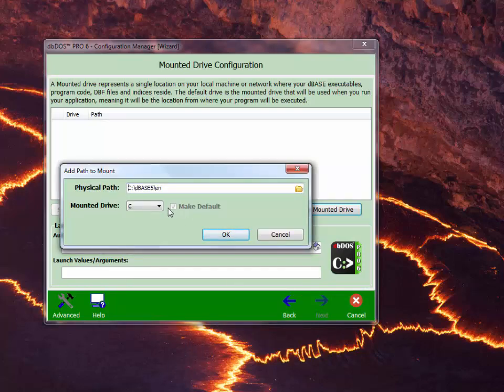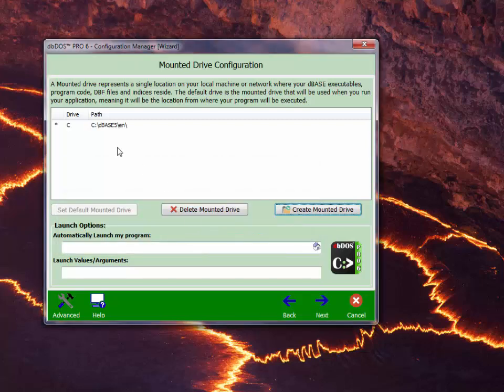But for this one, I'm going to go ahead and hit the en, and I'm going to say OK. We're going to go ahead and make this the default because it's the C drive, and we'll say OK. Notice when it puts it in here that it is the default drive. It's pointing to C drive, and the path that it's pointing to is c:\dbase5/en.